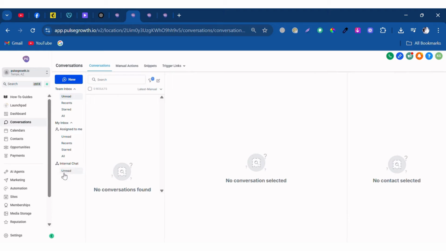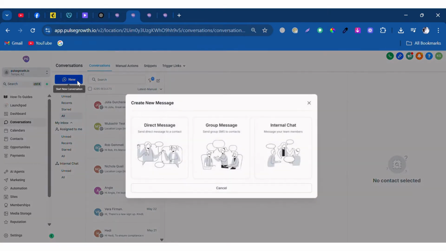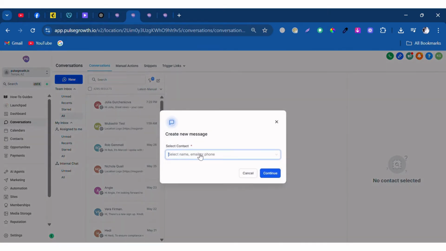You'll find Unread and All Conversations here. To start a new conversation, hit Start Conversation. You'll get the option to send a direct message. Select the contact and send away.